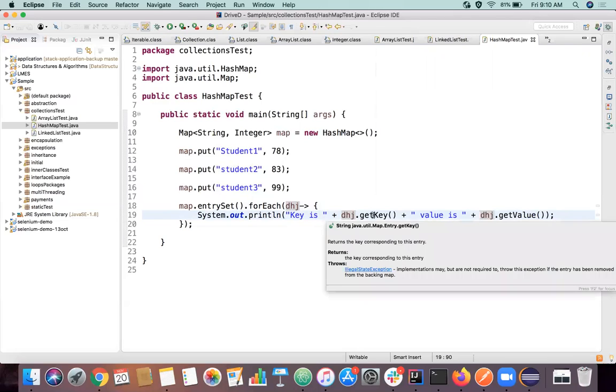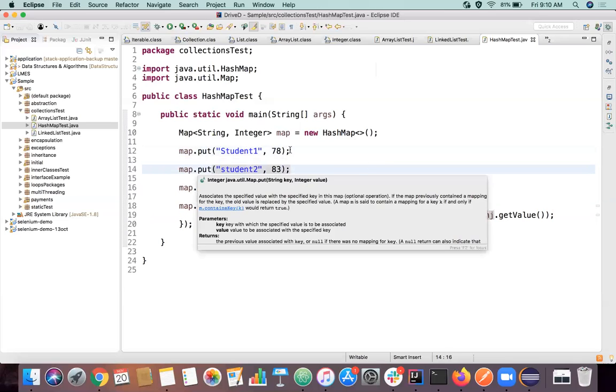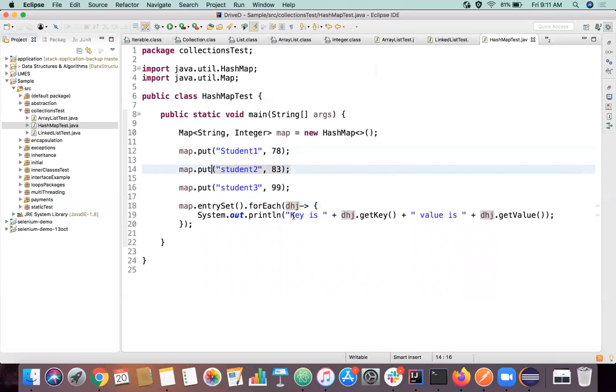That's it. This entrySet will give all the elements in the hash map. This forEach will iterate through each element. And to temporarily hold that value, I have to have some placeholder. This is a placeholder where I can temporarily put every single iteration element. In the first iteration, it will hold this particular value, student one 78. In the second iteration, it will hold this value, student two 83. This is a temporary placeholder object. So I'm just getting that key and value here and printing it. So we are getting this kind of output.